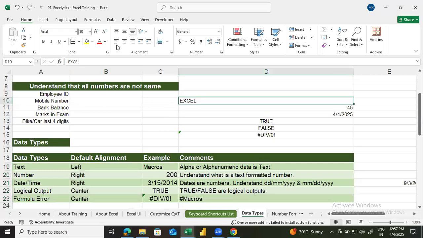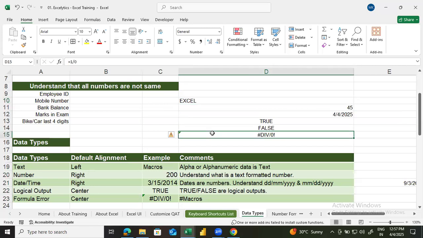Default alignment means you didn't give any alignment. Like right now, I will click on this align right. Right now, this is called a forced alignment. Excel is showing it on the right hand side, but this is a forced alignment, which means you have given an alignment. Okay, did you understand the difference between the default alignment and forced alignment? Yes, sir. Okay.